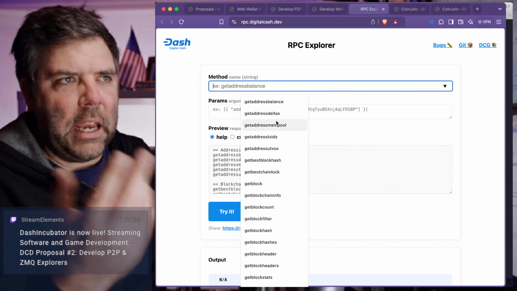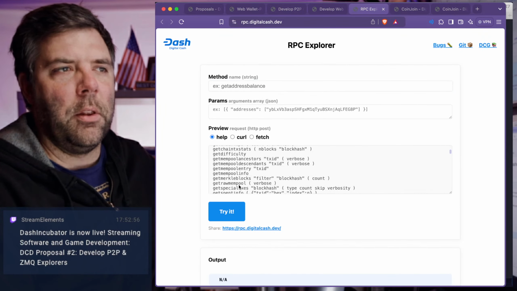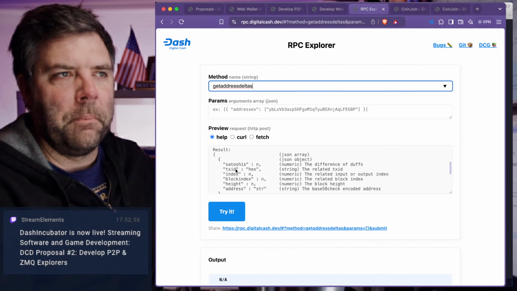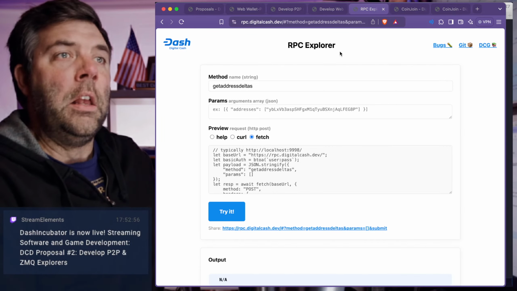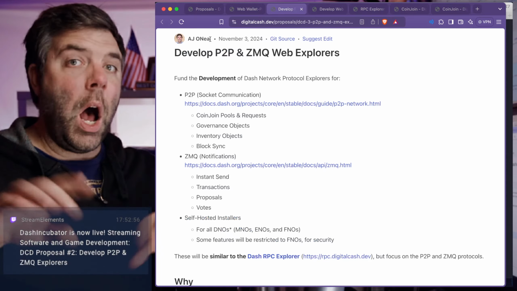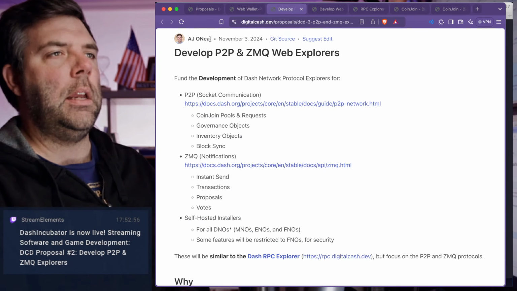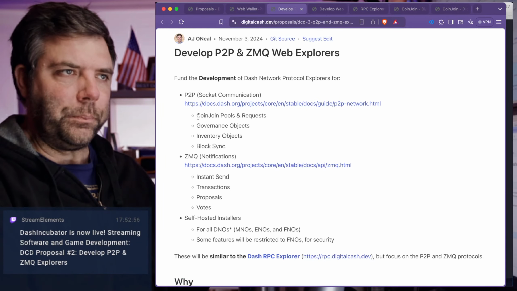For example, this is the case of the RPC Explorer. Here's all the RPCs you can use. It gives some examples of what the RPC usage looks like if we select one, for example. Here's an example of how to do it in code. So I want something similar to this, but for two other protocols that are separate and not related to RPC. The P2P protocol is a binary protocol.